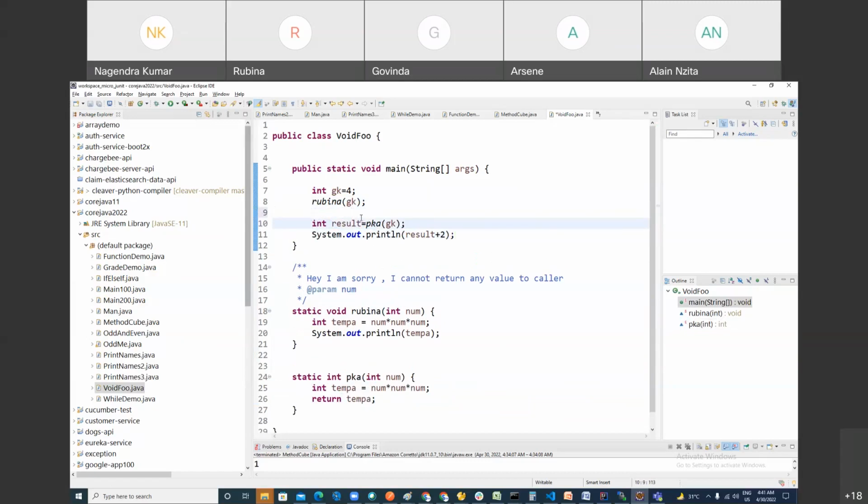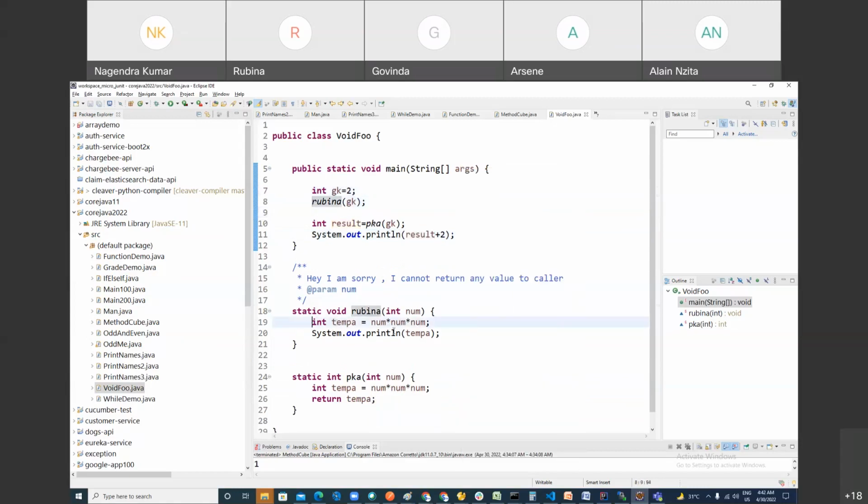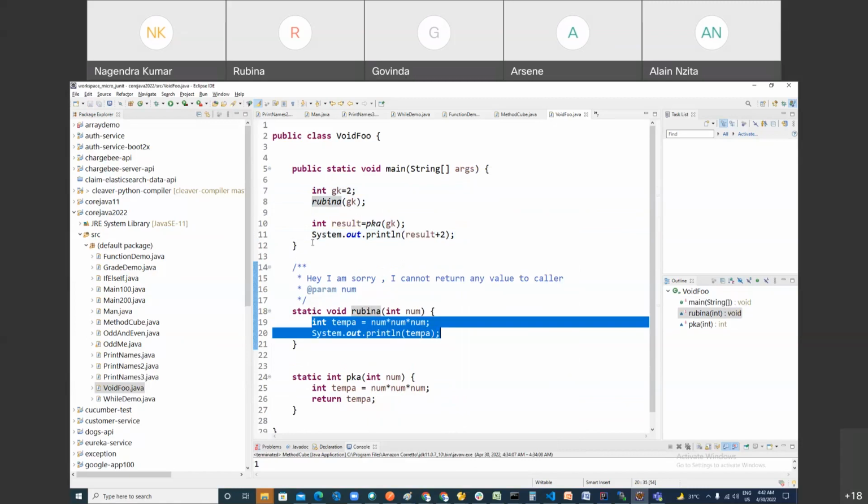This is in your hand. When you call it, it will give you the result and you can do anything with that result. So whatever result is coming, what I'm doing here, I'm just adding two into it. So first output would be 8 and second output would be 10.